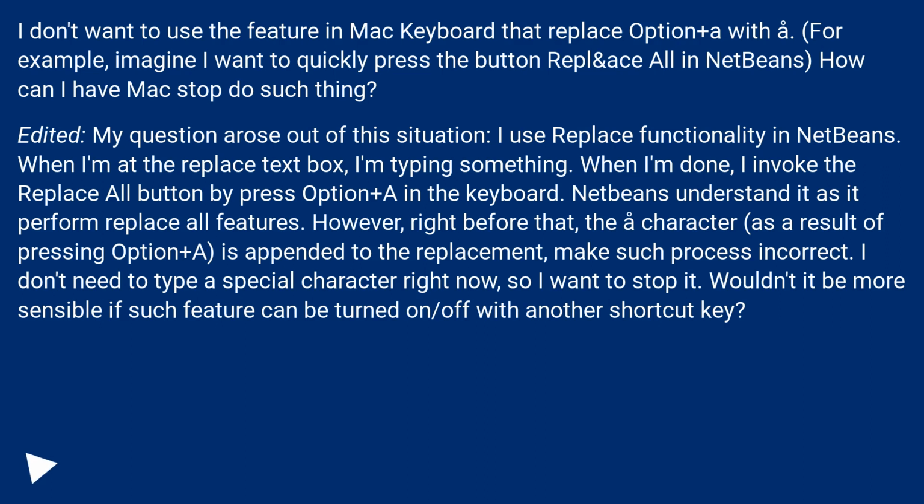I don't need to type a special character right now, so I want to stop it. Wouldn't it be more sensible if such a feature can be turned on/off with another shortcut key?